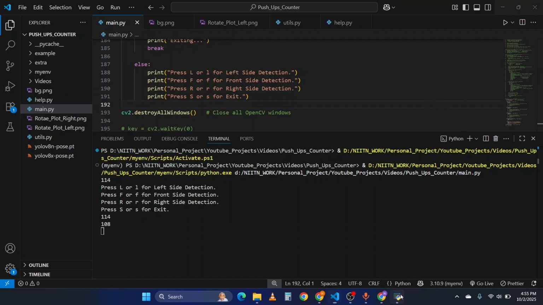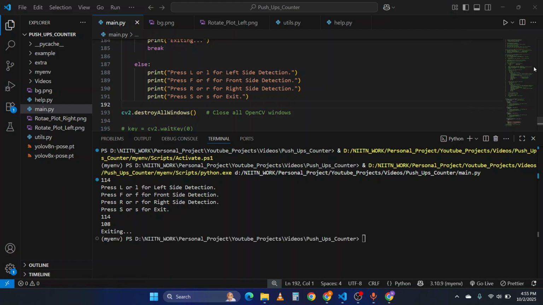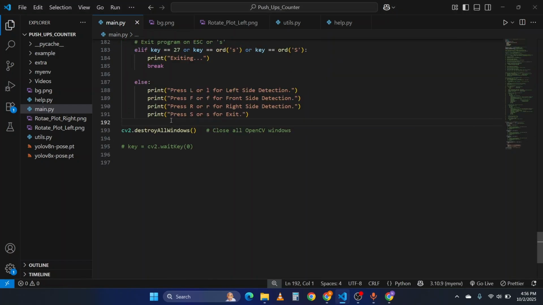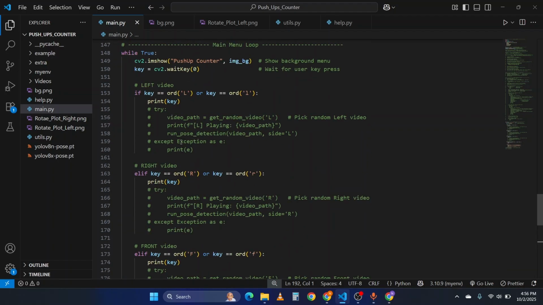This way, the while loop is running. Let me press S, and the whole thing will vanish. It means the while loop will break and the whole thing will vanish. So this way, it is responsive to our keys and this is how the compiler is moving. I have explained each and everything.